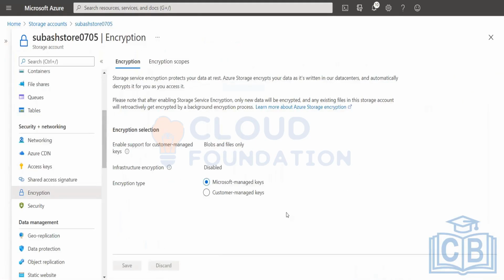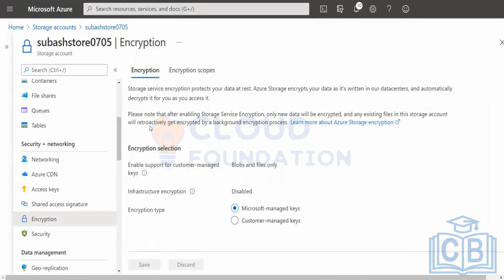If I go to encryption over here, and if you read the details, it clearly says that once data comes to Azure, Azure by default encrypts all this information. There is something called SSE, Storage Service Encryption. Using Storage Service Encryption, it will automatically encrypt all the information. Data at rest, data in transit, all of these are by default secure.